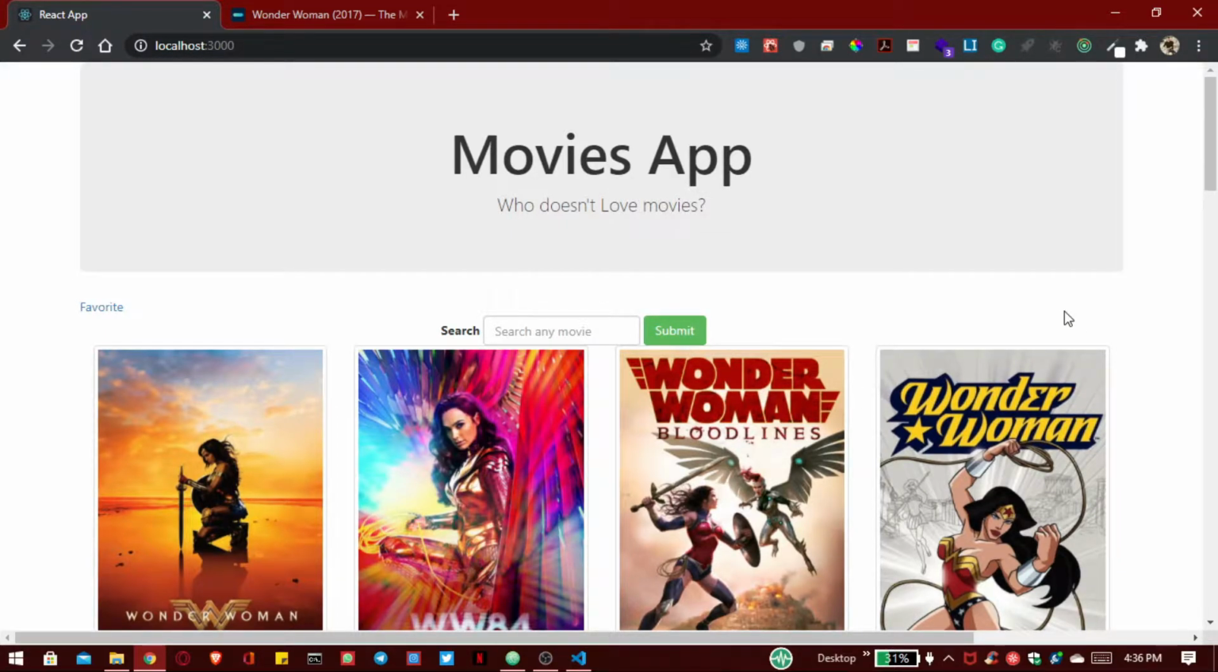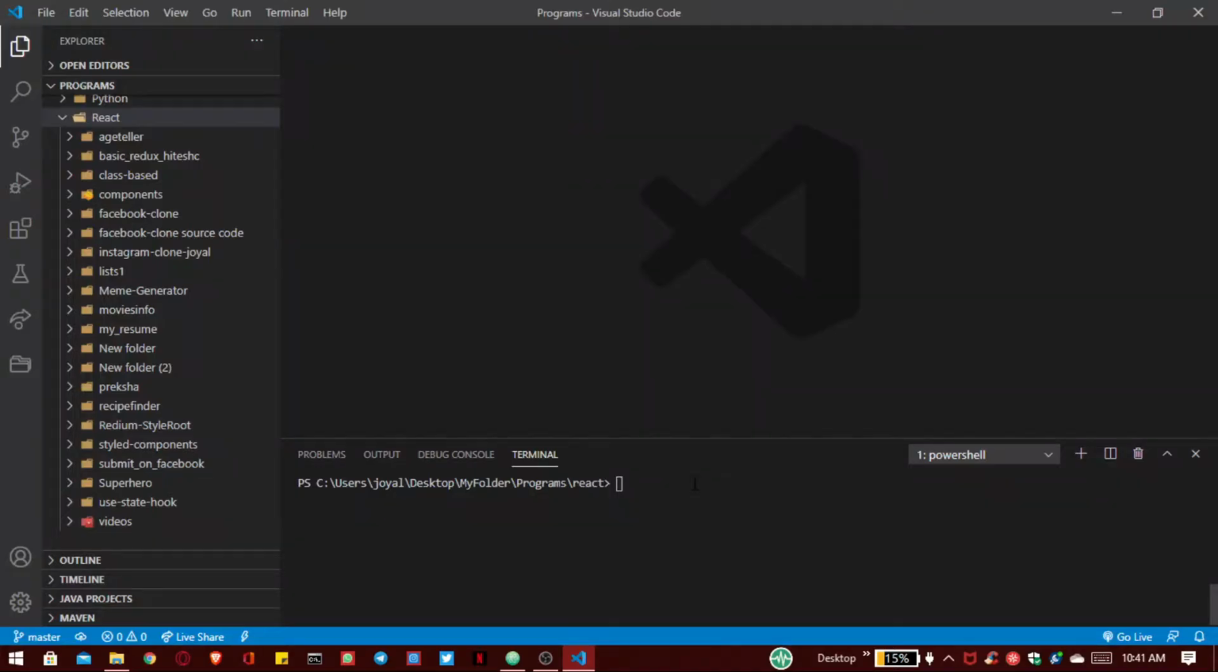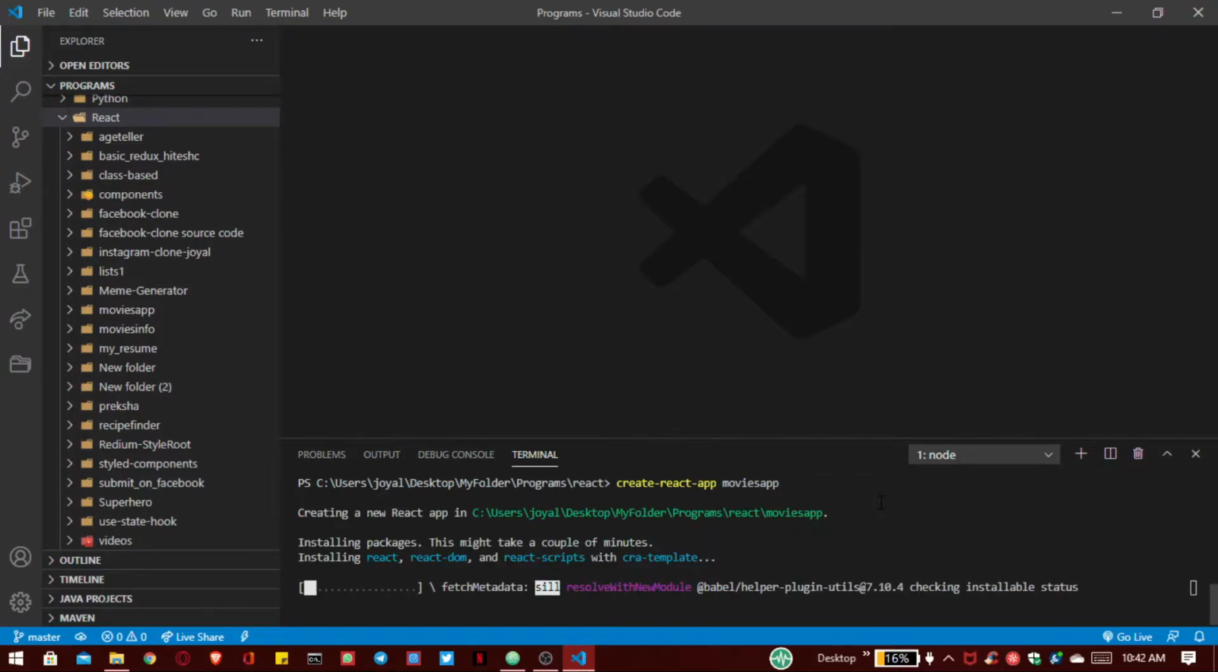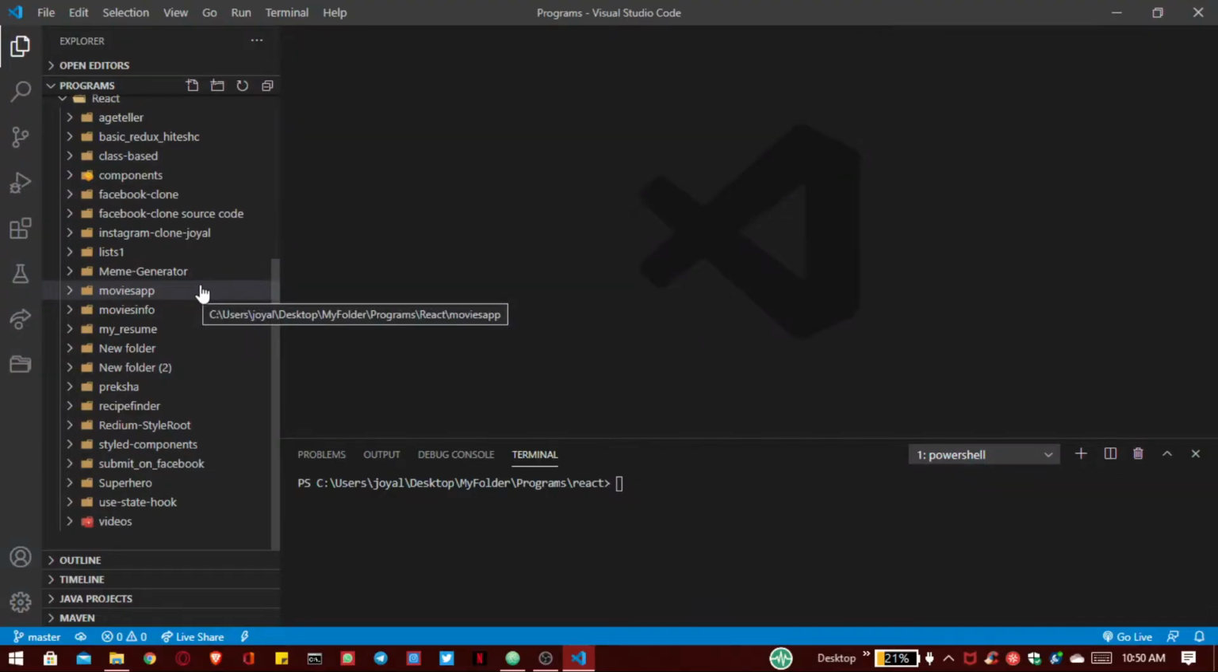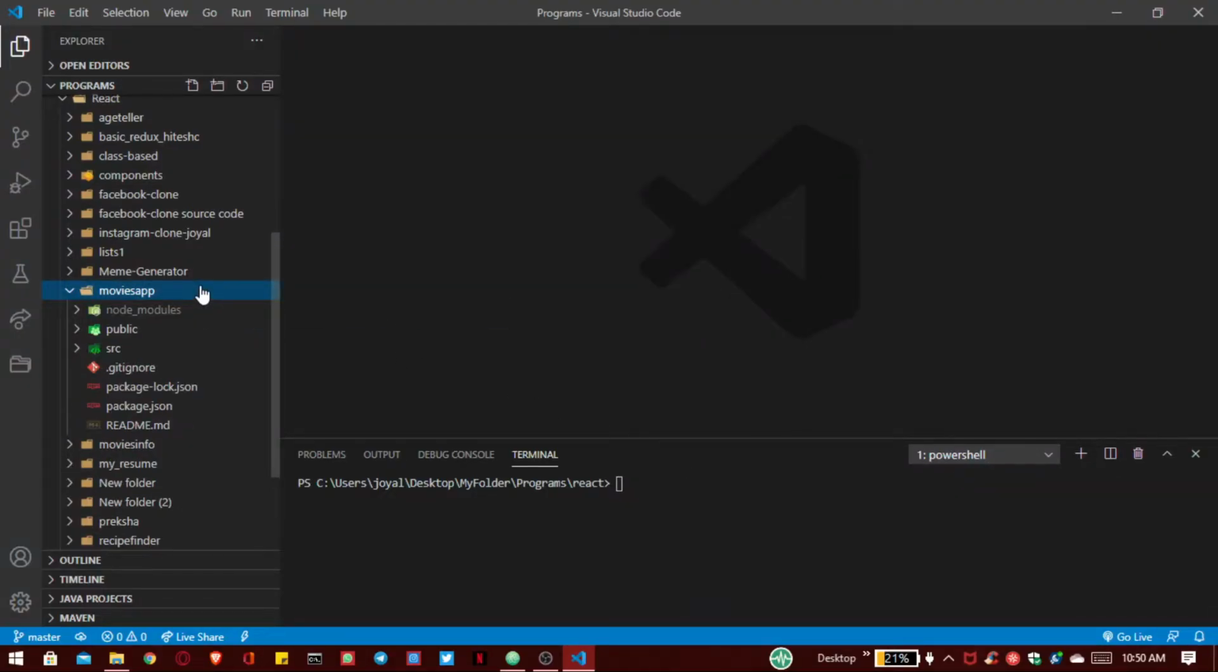So let's move to our coding part first. And here I am inside my Visual Studio Code. Now we have to initialize our React project, that is MoviesApp. So we have to use this create React app command. Now press enter here. This process may take some time, so I want to speed up this process. Here you can see MoviesApp project is now created.